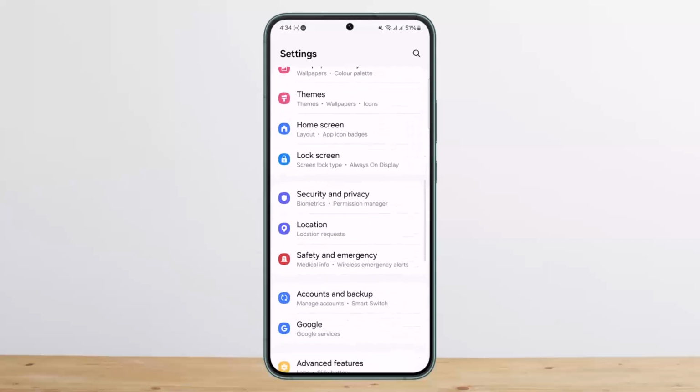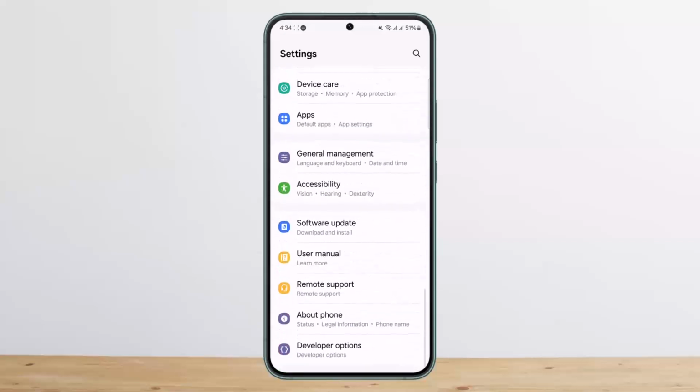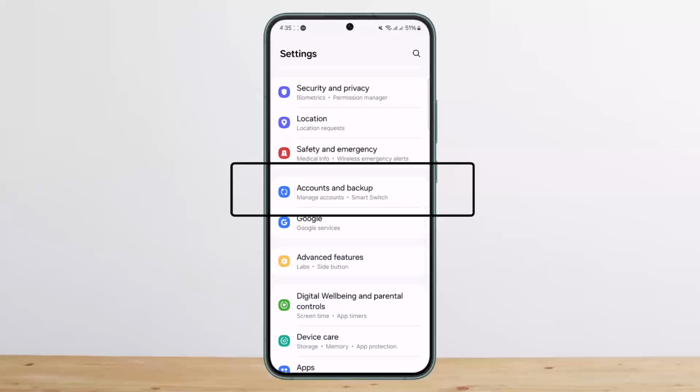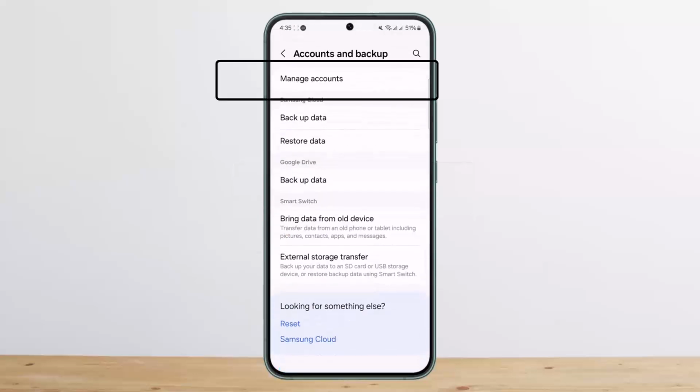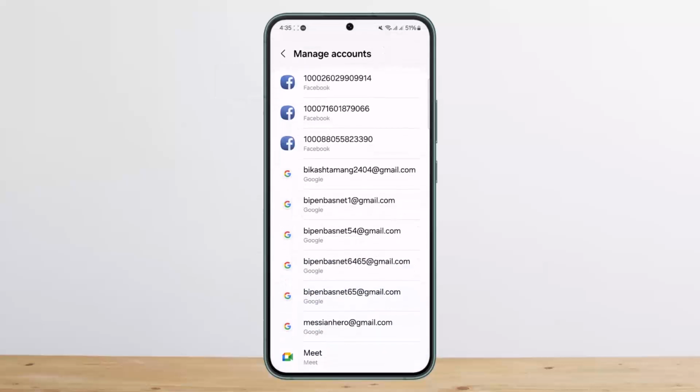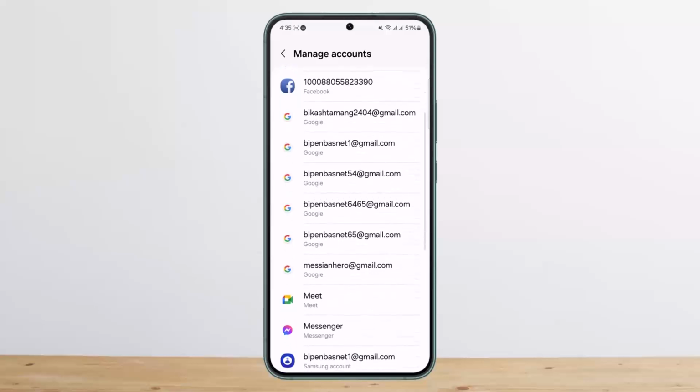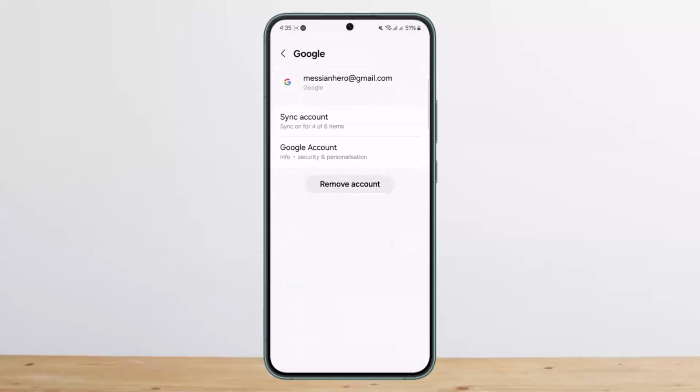On your settings, scroll down and head into the option that says accounts and backups. Now here you can see accounts and backups. Tap on it and then select the option that says manage accounts. Once you tap on manage accounts, you'll be able to see the list of accounts that you are signed in on your device. Then you can simply tap on the particular Google or Gmail account that you wish to remove from your device, and then tap on the remove account option, and then it'll get removed. So this way you can remove a Gmail account on Android.